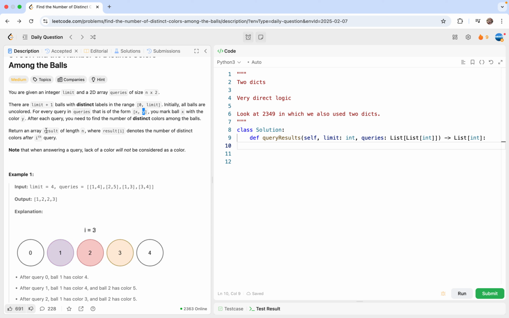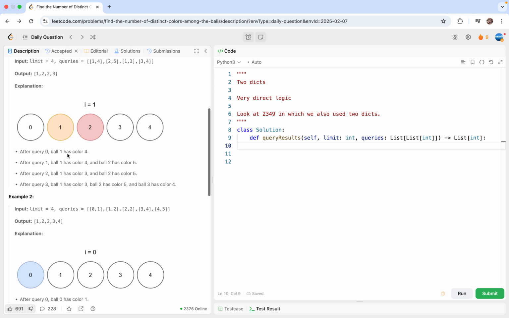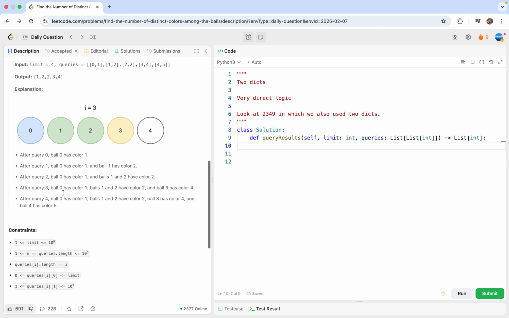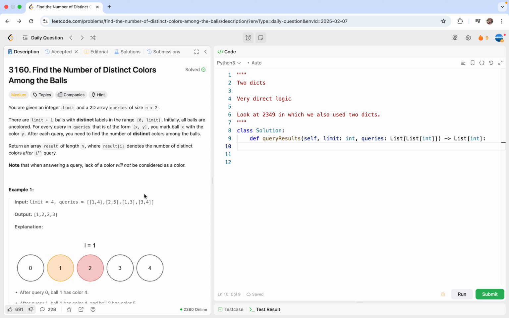So we want to return a result array of length n, where result i denotes the number of distinct colors after the i-th query. So here are two examples. You can analyze examples 1 and 2. If you look at the constraints, for example, this is the maximum number of index, and this is the query length, right? So these three are some consistency assumptions. With that said, let's look at the problem, look at the coding.